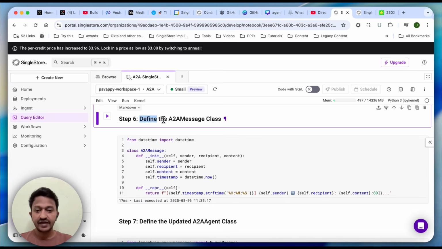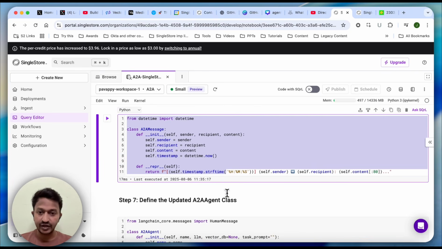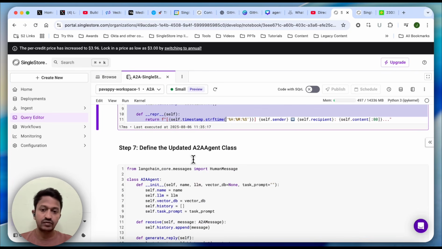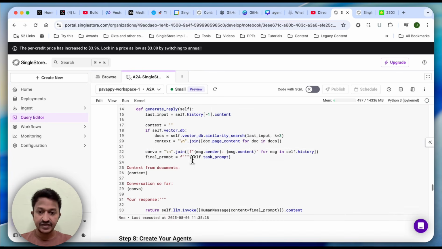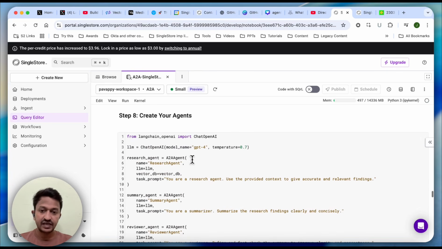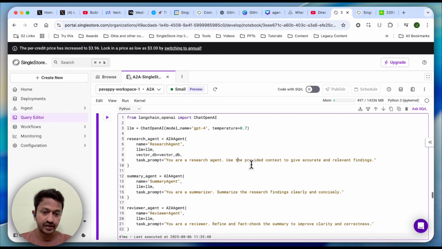So now we need to define the A2A message class. That's what we are doing here. We are defining the A2A message class, which is the core component of A2A protocol. And now also defining the updated A2A agent class for the agents we are using. And then we create the agents, right? The research agent along with its name and along with the task prompt, what it does. You are a research agent. Use the provider context to give accurate and relevant findings.